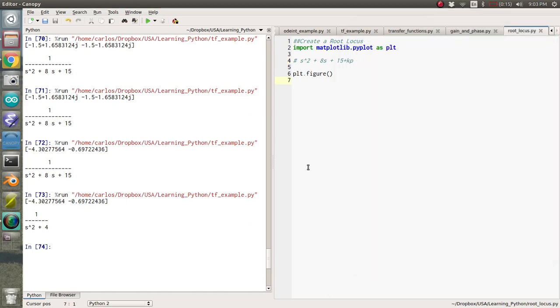Okay, for this screencast, I'm going to do a root locus. So I'm going to assume that my second order transfer function looks like this. And what I'm going to do is make a for loop. And let's make this a little bit simpler.